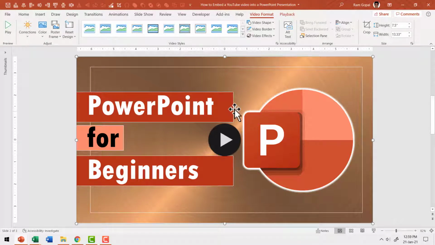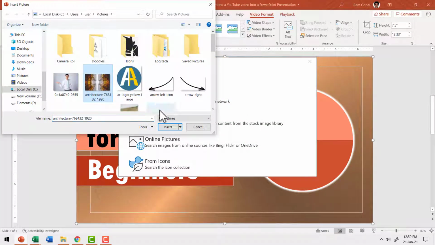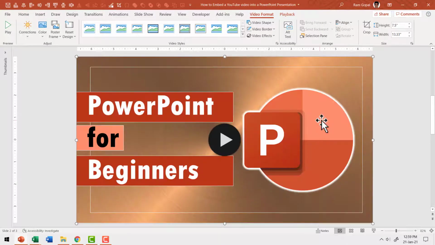If I want to choose another image, I can do so. Let me select this, go to poster frame and go to image from a file. And maybe if I want to choose this, I can say insert, but then realize that when you choose an image, this is the size to which the video will play. So it is always a good idea to choose an image and then crop it to fill the entire slide area. So let me go back to the previous option by pressing Ctrl Z.